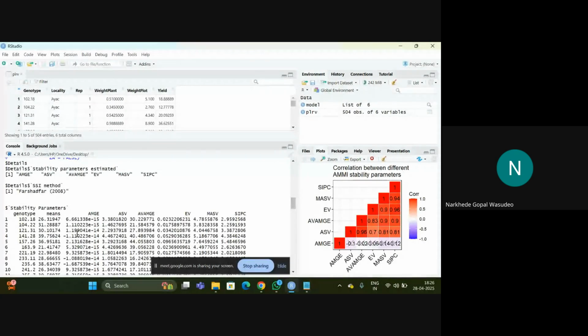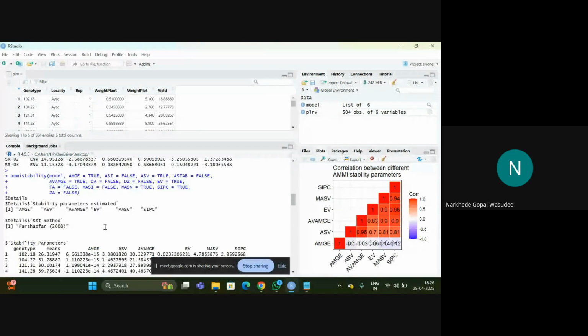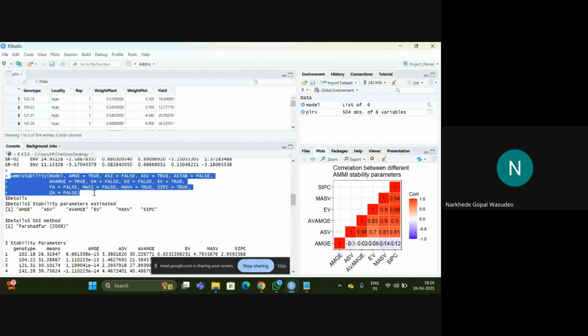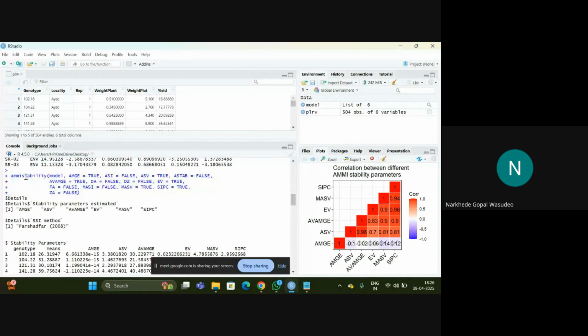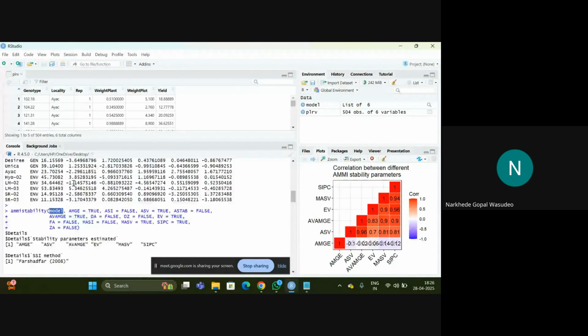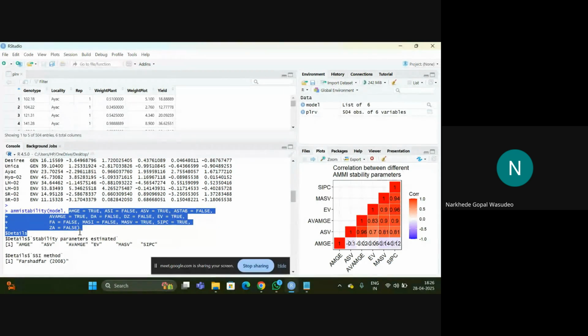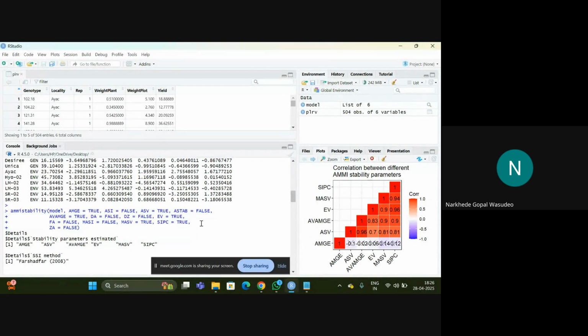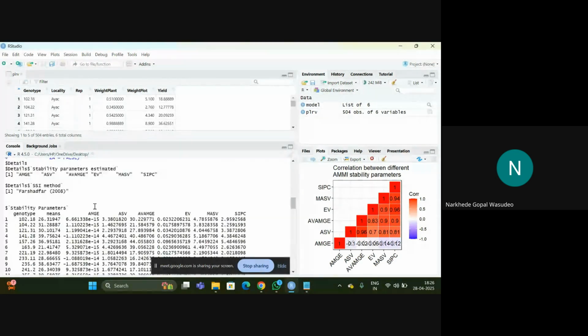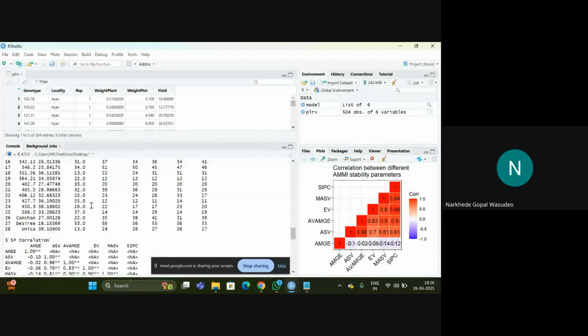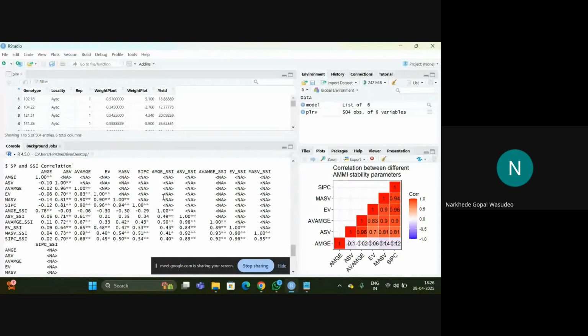And after that, in AMMI stability, there are different stability parameters. So that needs to be calculated. So for that, here is the one command, that is AMMI stability. Then the model we have set earlier, and then these stability parameters. So if you copy, paste and enter, you will get the 5-6 diagrams, and these stability parameters tables are there.